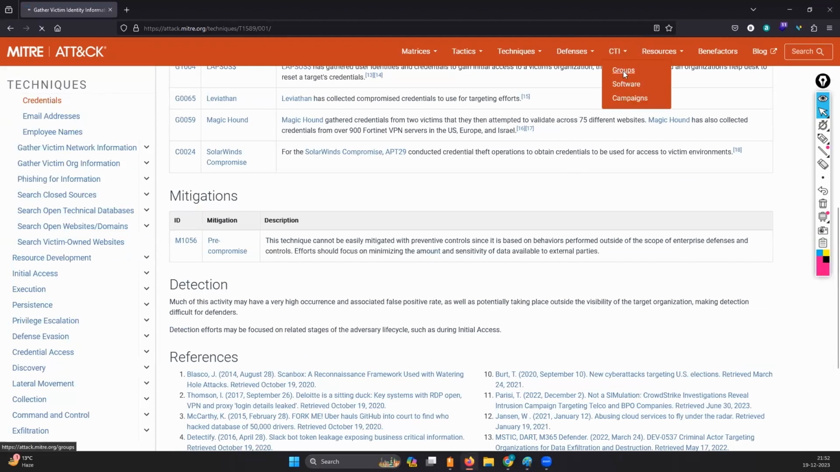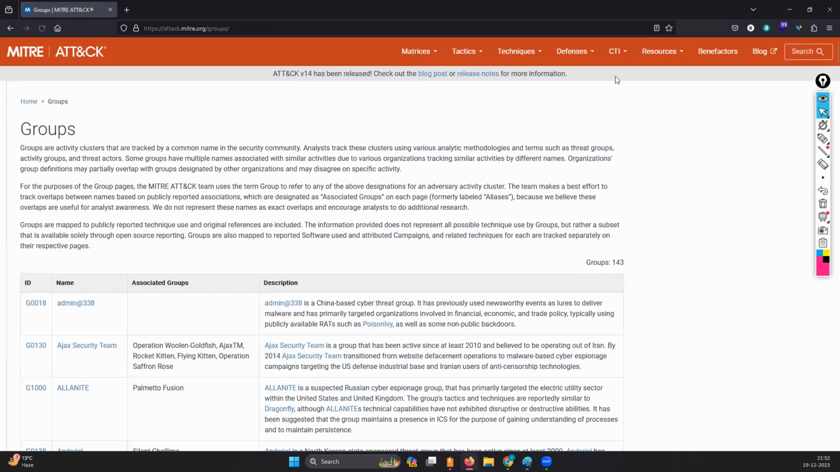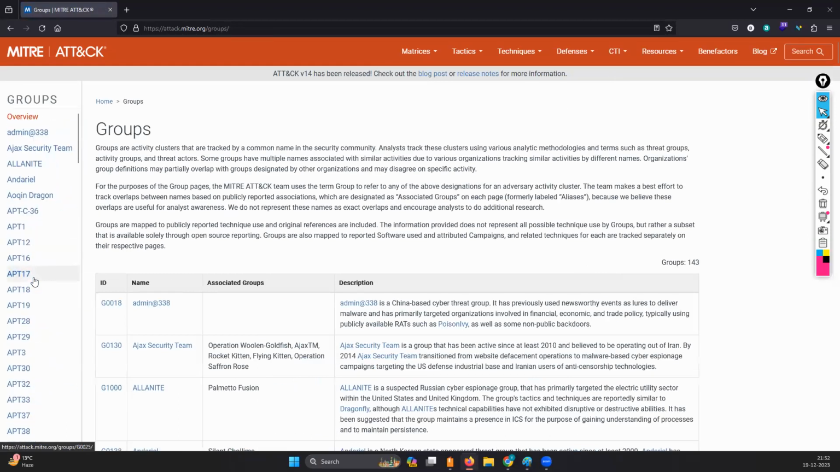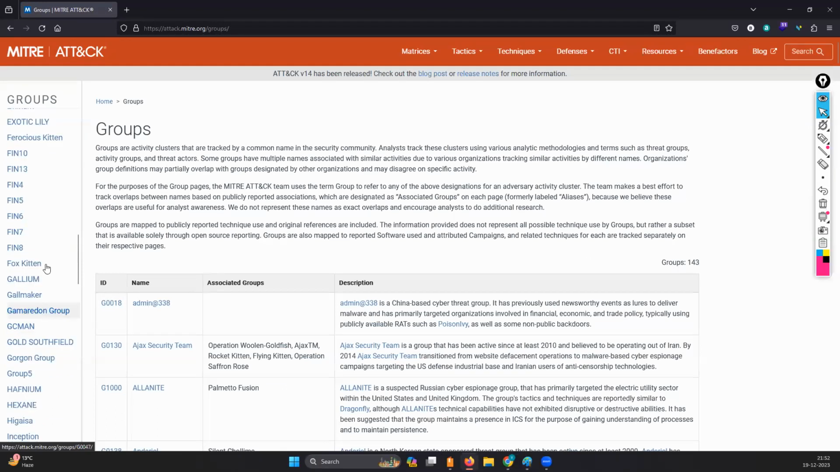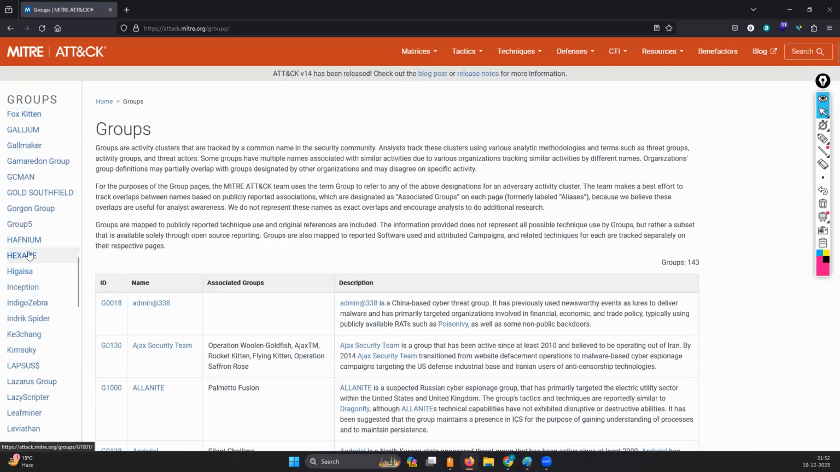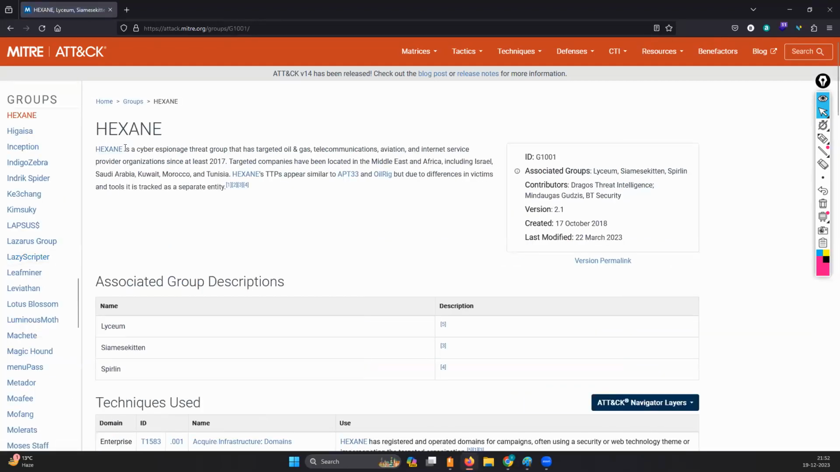If I look at the groups, these are your APTs and your hacker groups. For example, if I want to understand what this Hexane group does, open this thing. Hexane is a cyber espionage threat group that targets oil and gas, telecommunication, aviation, and internet service providers organization since at least 2017. What is the target location of companies? Middle East, Africa, Israel, Saudi, Morocco, Tunisia.